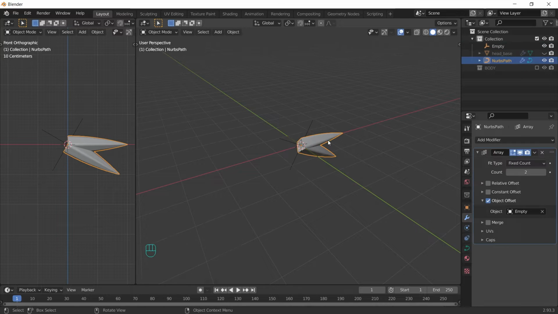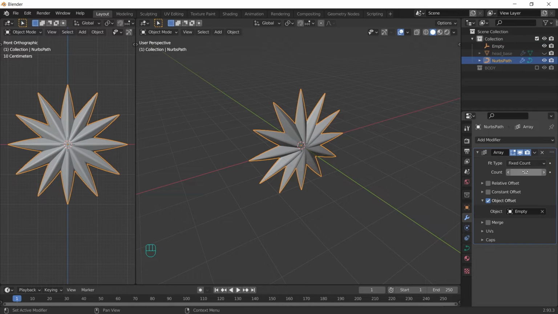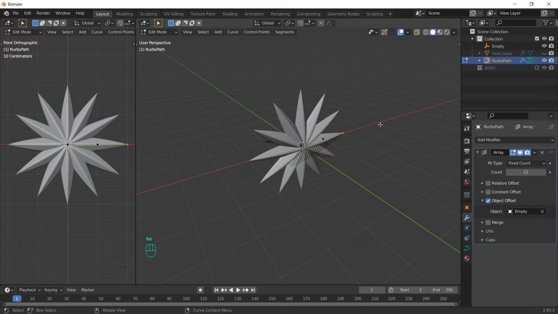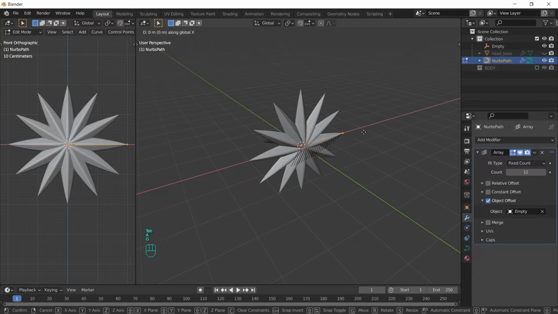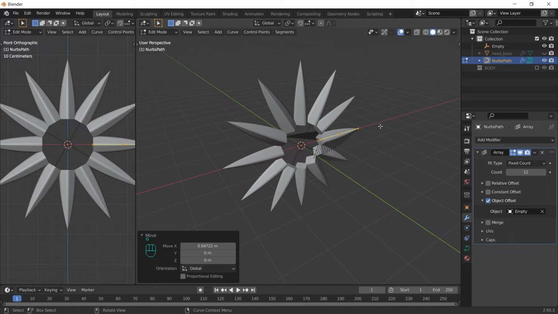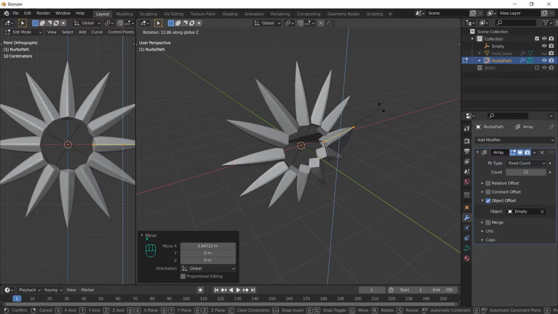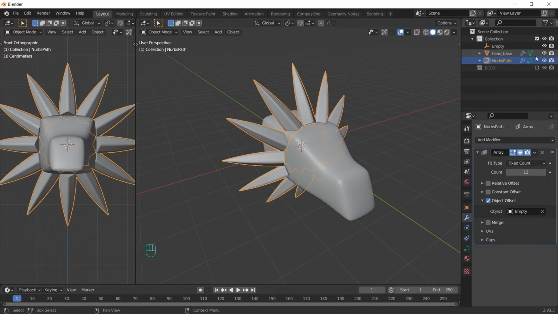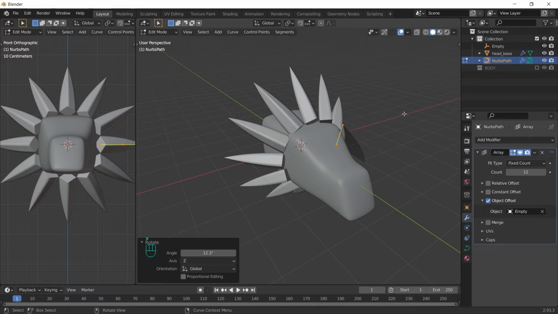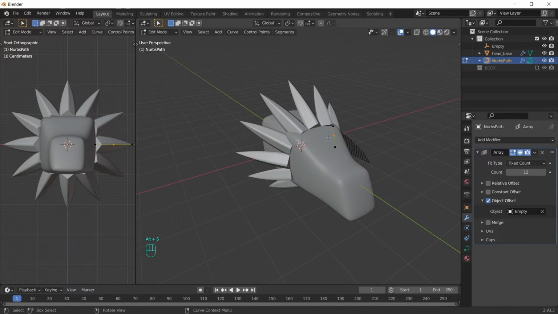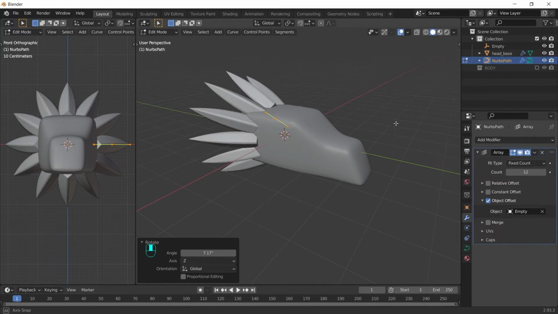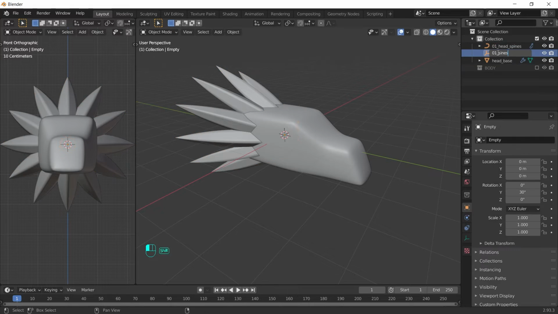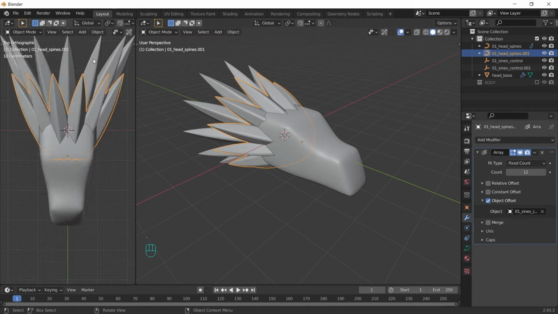All we need to do is to increase the count to 12 to make it a full circle. Go to edit mode, grab all vertices on x-axis, rotate them on z-axis, unhide the head, and we can do whatever we want to adjust them the way we like. When you rotate, move, or duplicate them, make sure that you have selected both the spine and the empty.